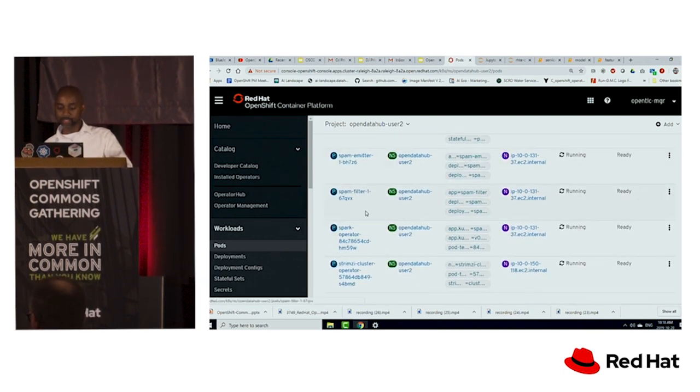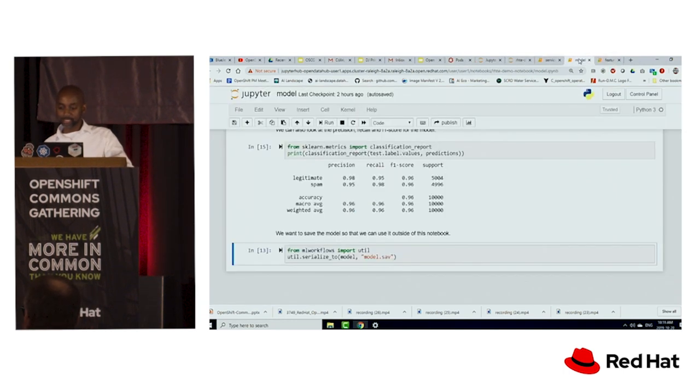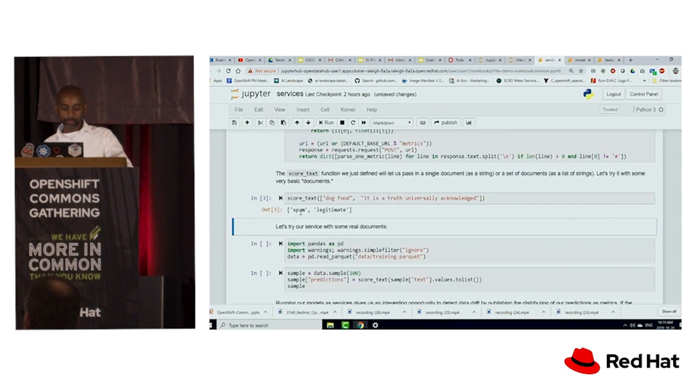The spam filter pod. And we can, again, scale that up and down however we want, right? You know, we can scale it up to 10 different ones. So with that said, we'll look back at the service notebook. And then we just ran a quick test.